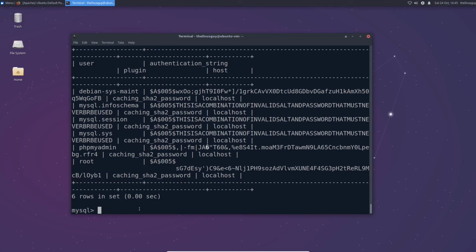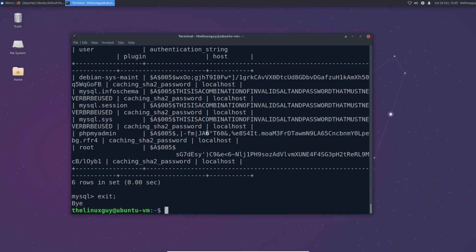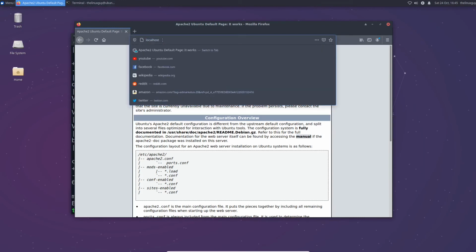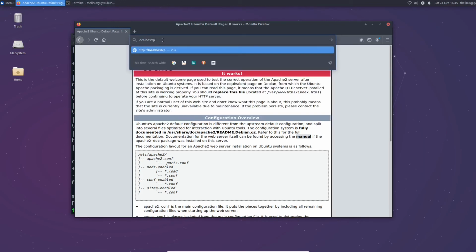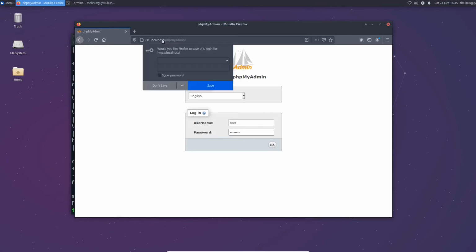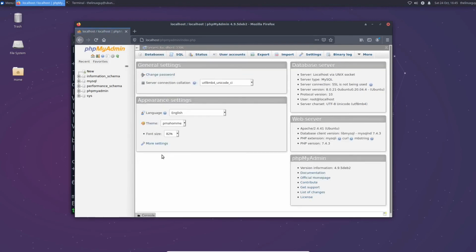At this point, we should be able to exit the command line interface and go back to our web browser. We're going to go to localhost/phpmyadmin. And here is our new phpMyAdmin web server. So let's go ahead and log in. I'm going to log in as root. And this is our phpMyAdmin interface.